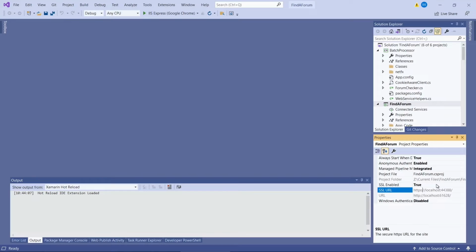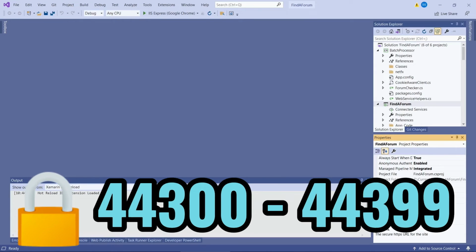Sometimes you might have a project where it's already set, but the localhost is using port 1000 something. If that's the case, then you'll have to click on this to false and then change the SSL URL here. A reminder that you can only use certain ports, so it has to start with 44300.